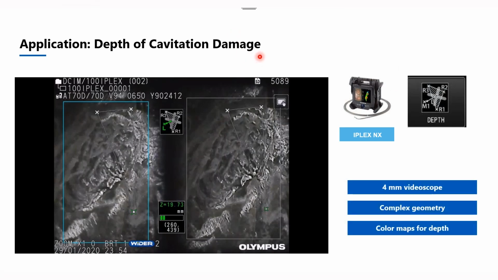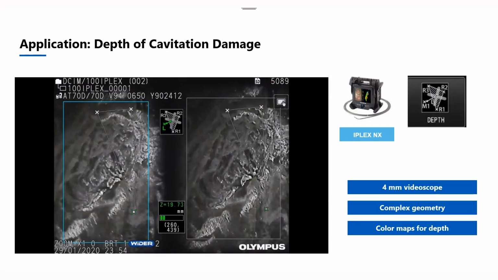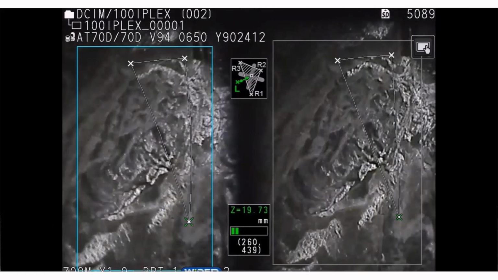What I would like to mention here is that this was done using a 4mm video scope. Generally, the 6mm will be easier to measure with, but the 4mm can do an excellent job as well. This one is also interesting to see, such a complex geometry, right? We're going to take the image and still be able to do a good measurement. And we're going to see color maps as well. So let me play this clip here as well.